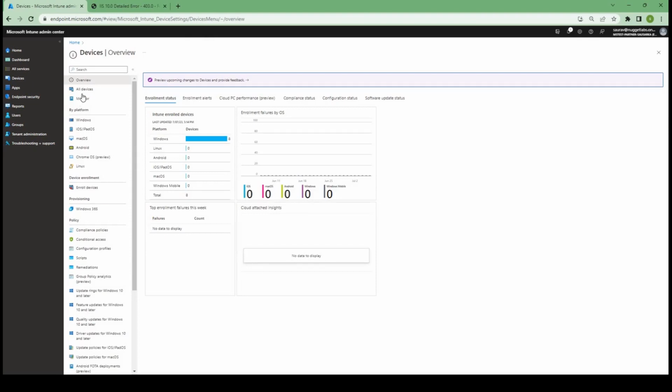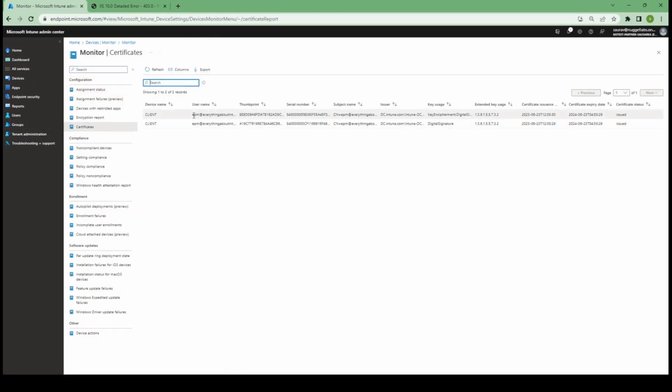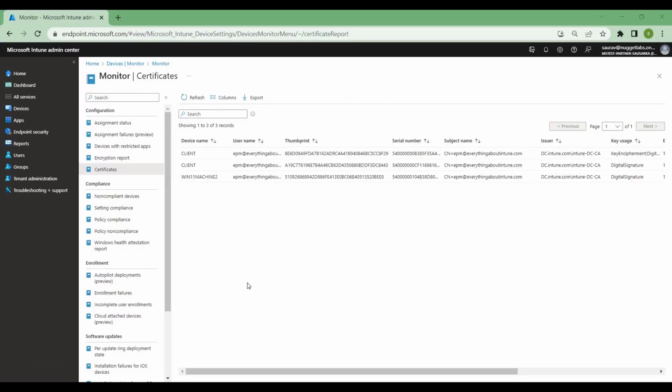Okay, the next thing that I wanted to show you guys is the monitor section. And then under certificates, you can see that there are two certificates that are issued to the EPM user. And it tells you the subject name, the key usage, the EKU, when was this issued, and the name of the device and all of that. And just a little while later, now you see that in the device name, we find Win11 machine 2, the machine that was targeted by the policy as well.